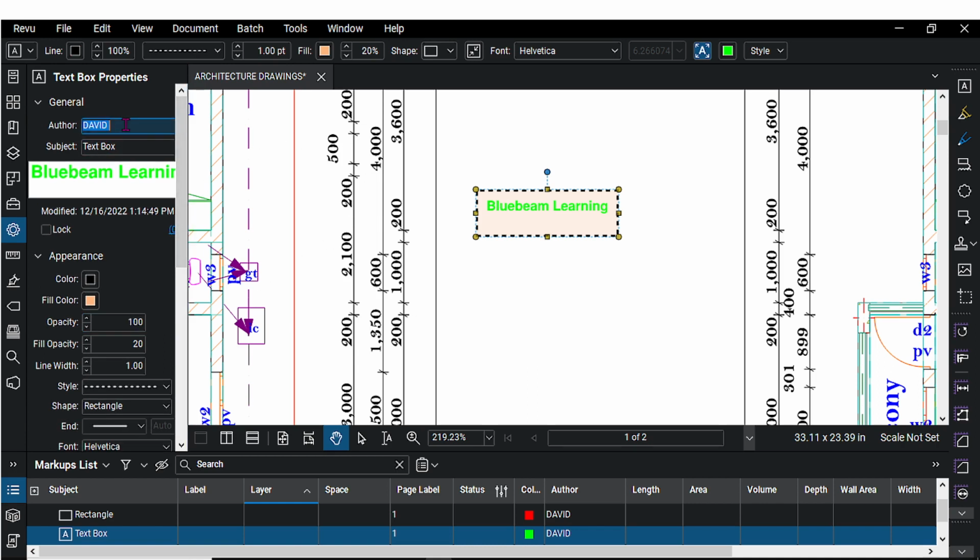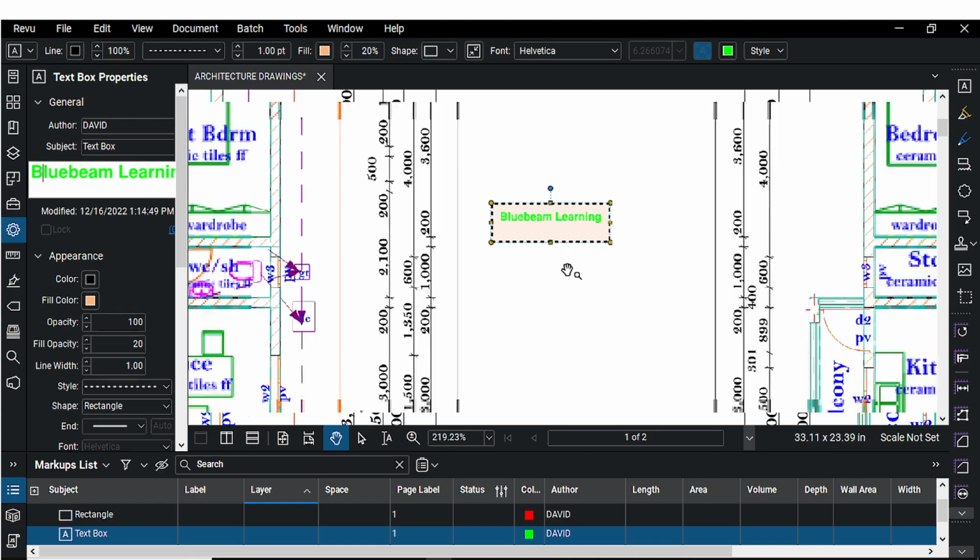And then we have the author, the subject. So this information that you see here under the general can actually be populated in the markup list. And for example, the subject here can be populated, see, and then there is the author. It is as well populated. You can decide to change. So some of this information that you add here, and also the label. So the label is going to be populated as well. We are going to see that.